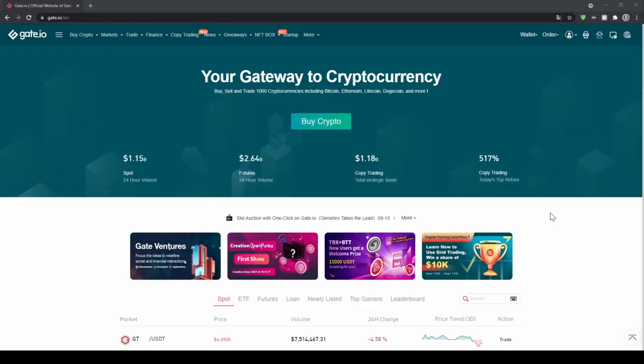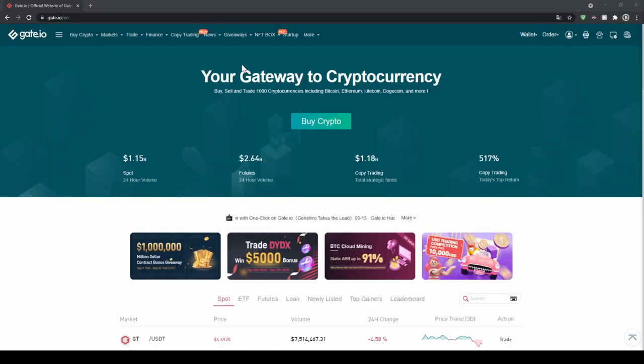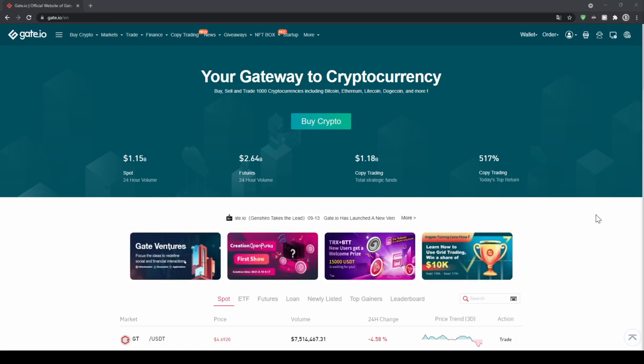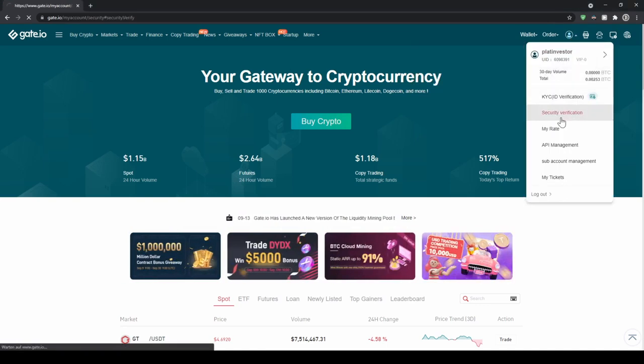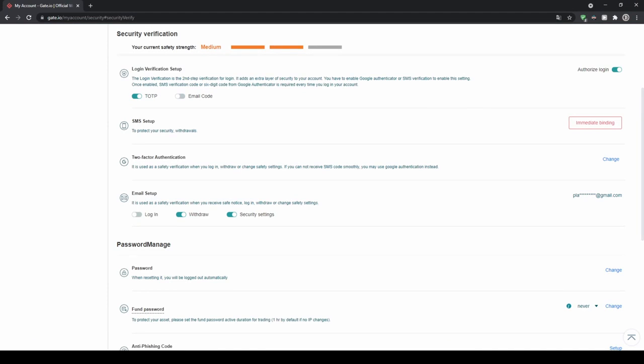created an account and you log in for the first time, the page will look like this right here. So the first two steps we have to do is to verify our account and to enable two-factor authentication. To do that, we just go up here to our profile and then click on security verification. As you can see, login verification setup, we just have to enable that right here.